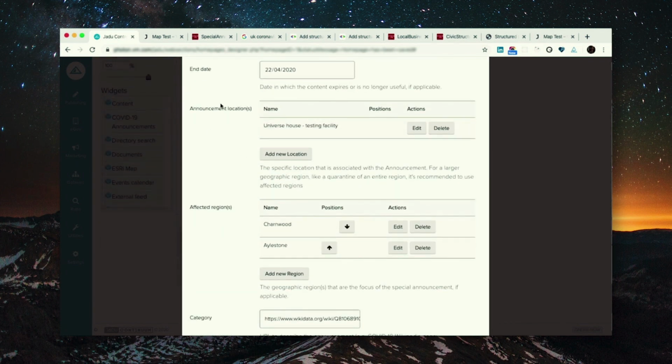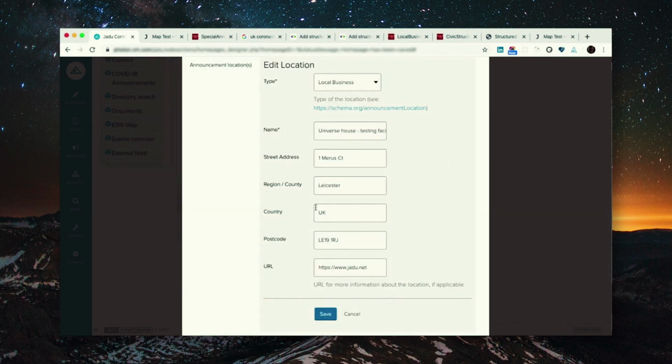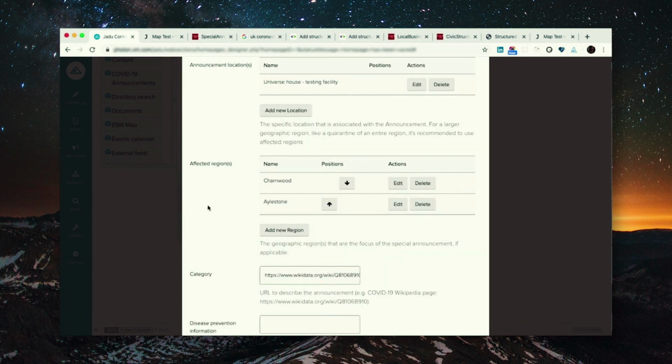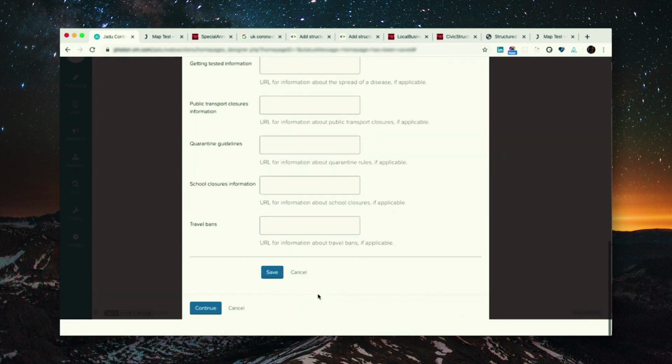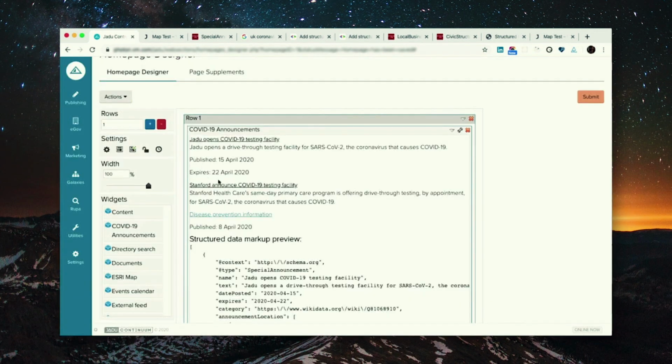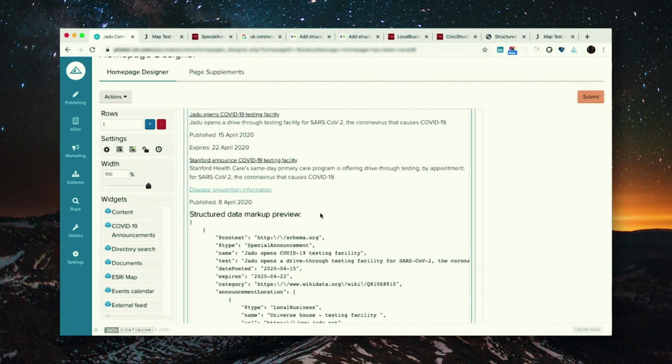Location, the top one, is where the announcement originates from. In our case, we've got a testing facility, and we've provided a nice address for it. The second, regions, are the wider geographical locations which would be affected by the announcement. In our example here, we're saying these two boroughs are required to be tested at this facility. You can see how these link together.